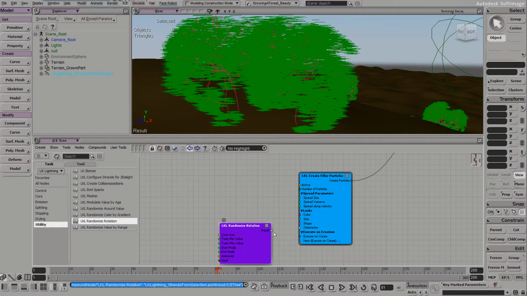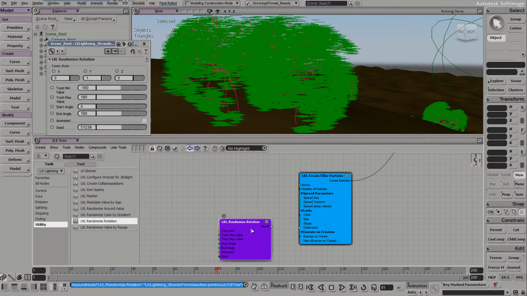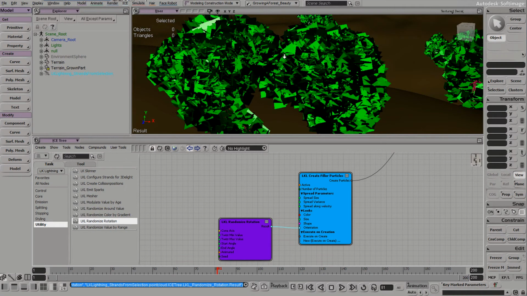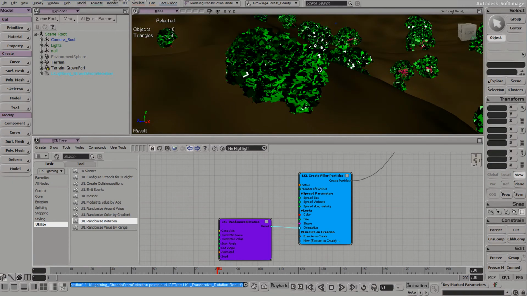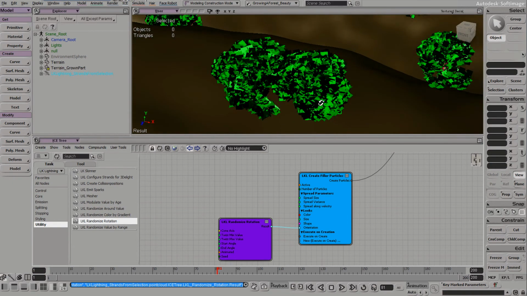There we go. And is this set? Yeah, this is fine. This is basically from 180 to minus 180. That's fine. All directions are good for us. And oh, this is looking a whole lot better. Now this makes me realize that these particles are a bit too big, I think. I think we should reduce their size quite a bit.